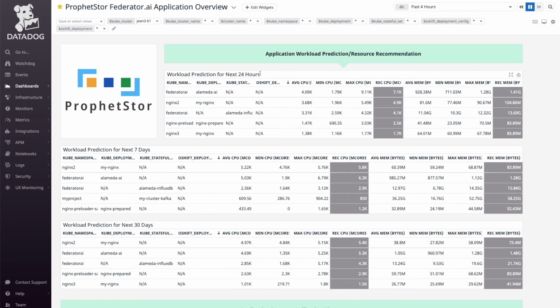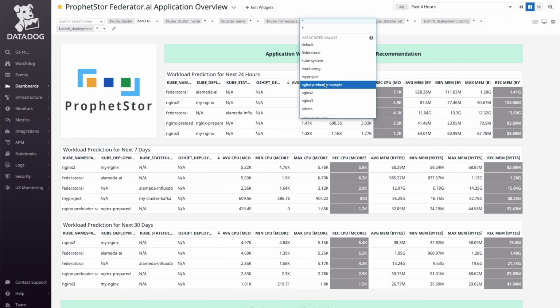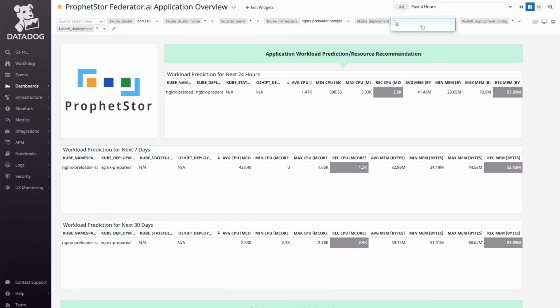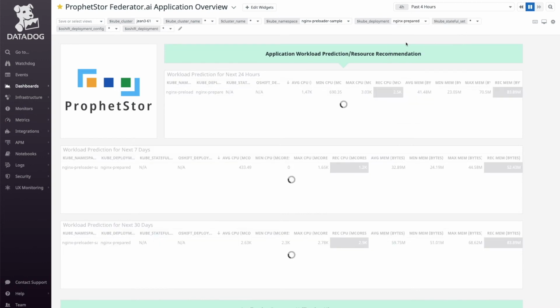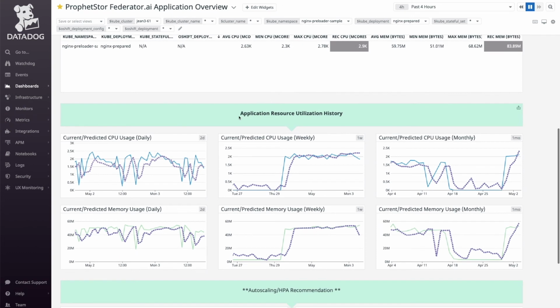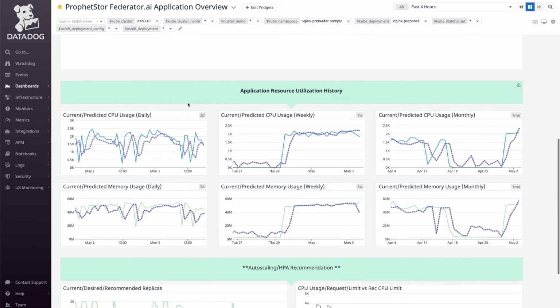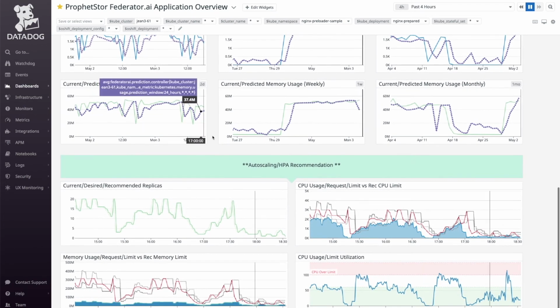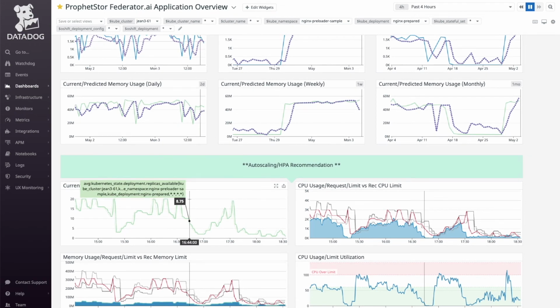Predictions and recommendations are organized in daily, weekly, and monthly tables for better visibility. Apply further filters on namespace and deployment name to view the past resource usage and predictions history of an individual application. If autoscaling is enabled for this application, the information on replica and resource usage scaling can also be viewed.